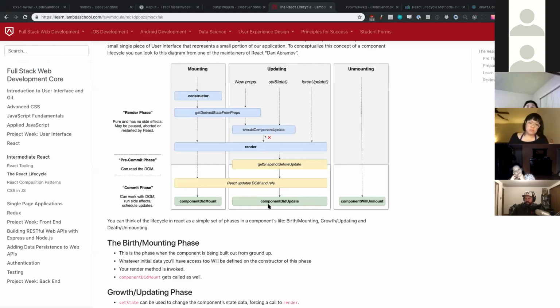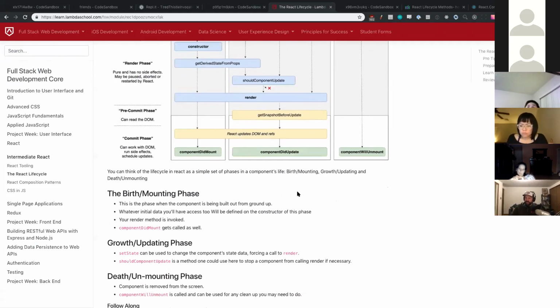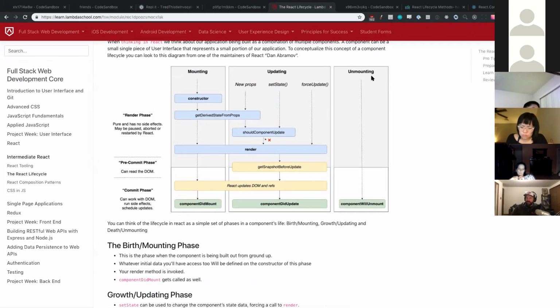There's another method in here called component did update that's going to allow us to do some other things in between updating changes, and that's going to be our growth stage, right? It's our updating phase where you're growing, you're living your life, the component's living its life. Set state is used to change it. It re-renders, it re-renders, it re-renders, and finally, we're going to get to the unmounting phase.